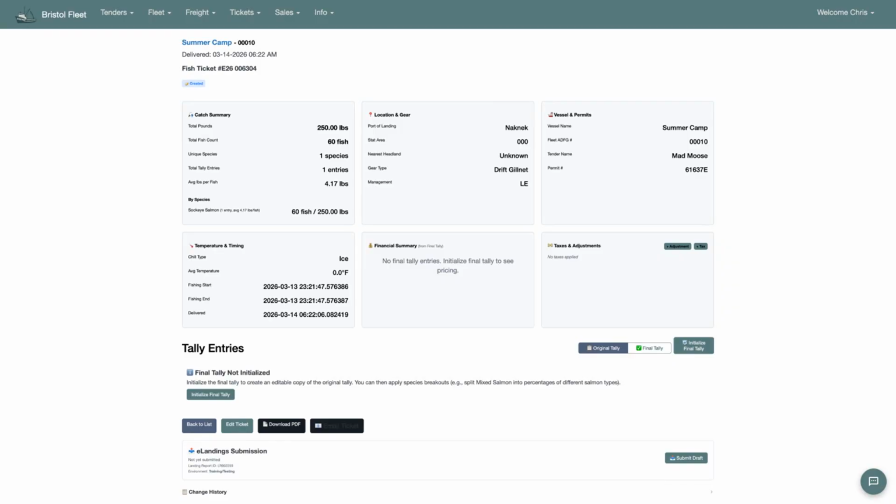If you need to start over, you can reset the final tally back to the original data. The Reset to Original button removes all breakout components and restores the final tally to match the original tally. Use this if percentages need to be recalculated or if the breakout was applied incorrectly.